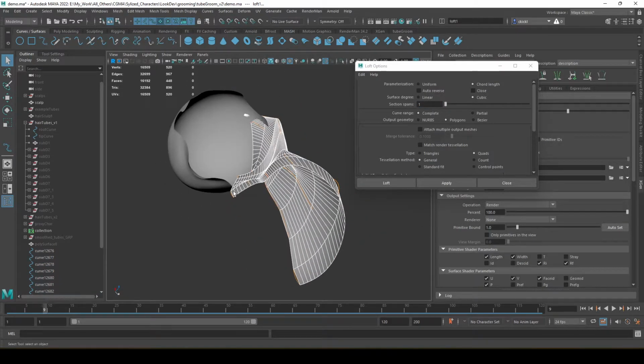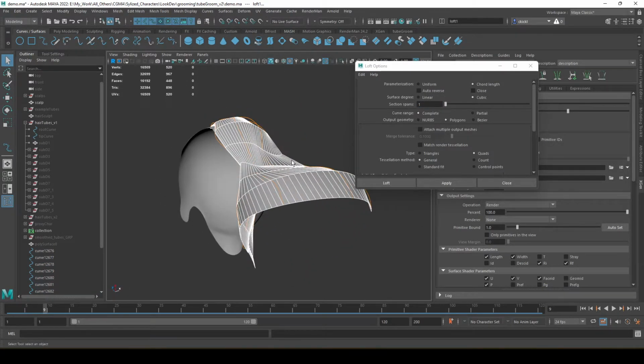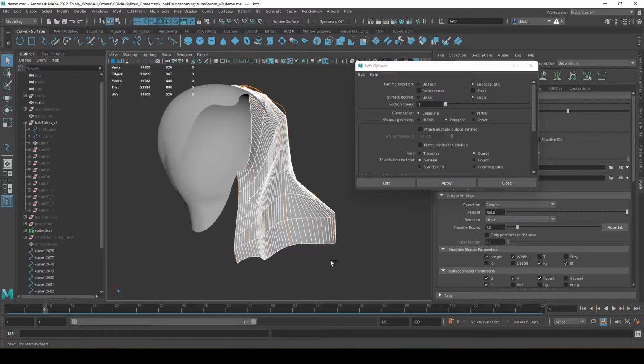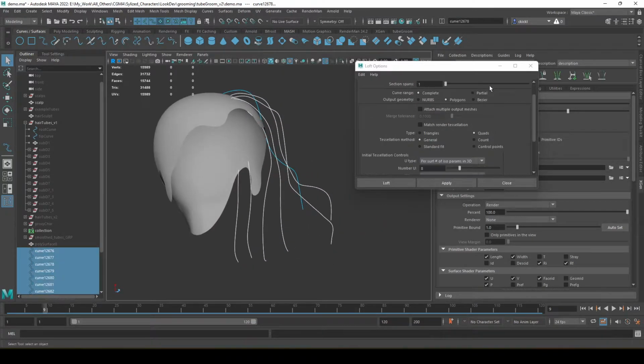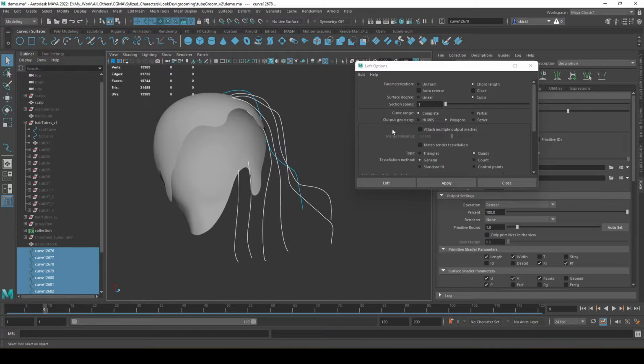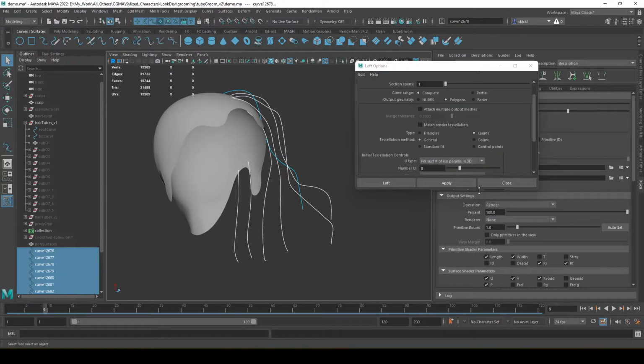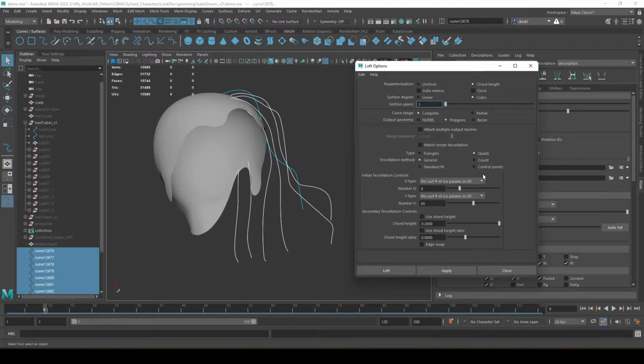So you can see it's lofting a polygon surface between those curves. And let's take a look at those settings. So these are the settings I found that worked really well for me. I'm going to be outputting polygons, and I'm going to scroll down here. Let's make this bigger so you guys can see the whole thing. And types are quads. We need quads. And the tessellation method I'm using is general.